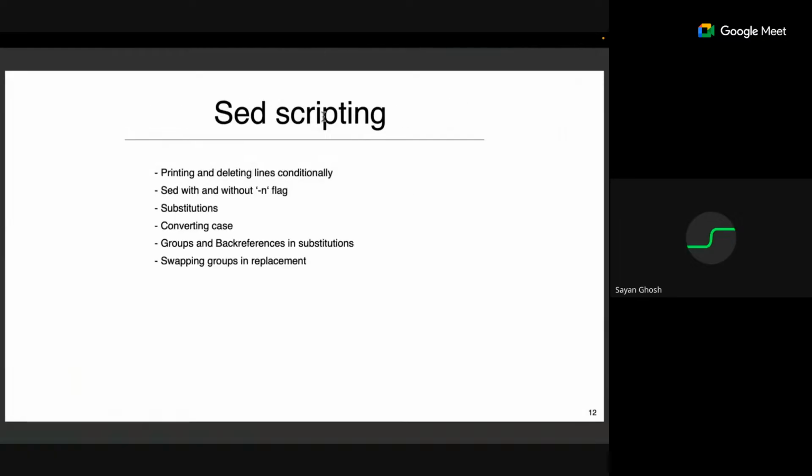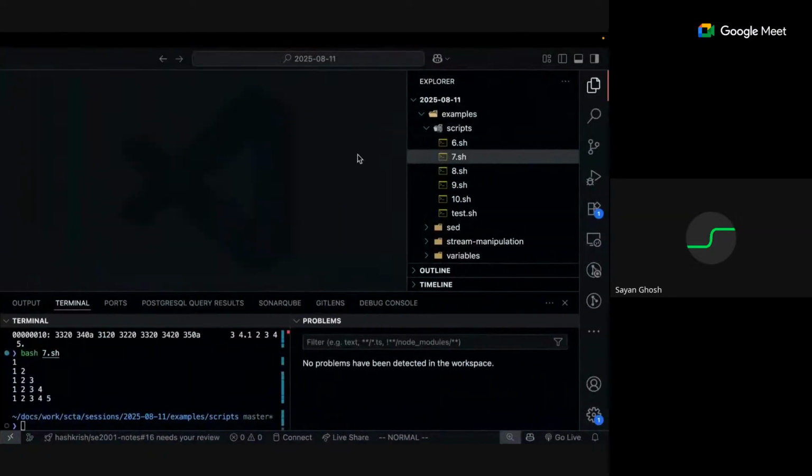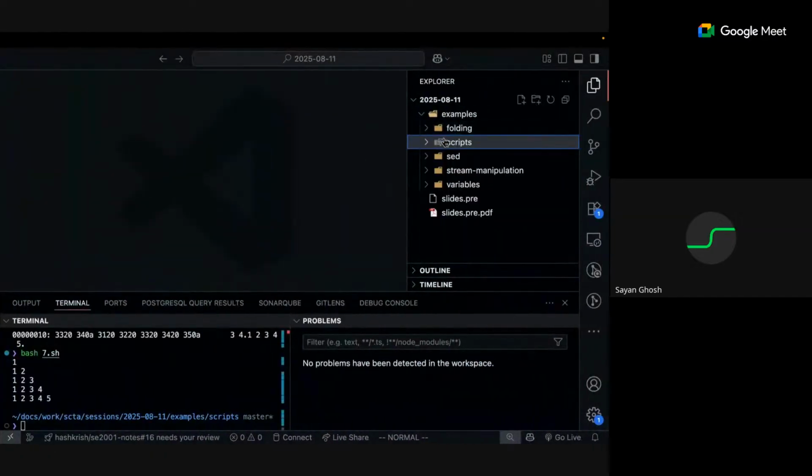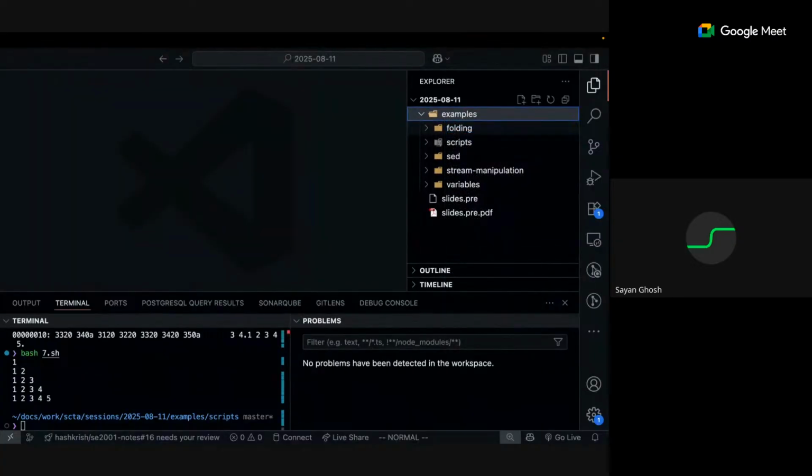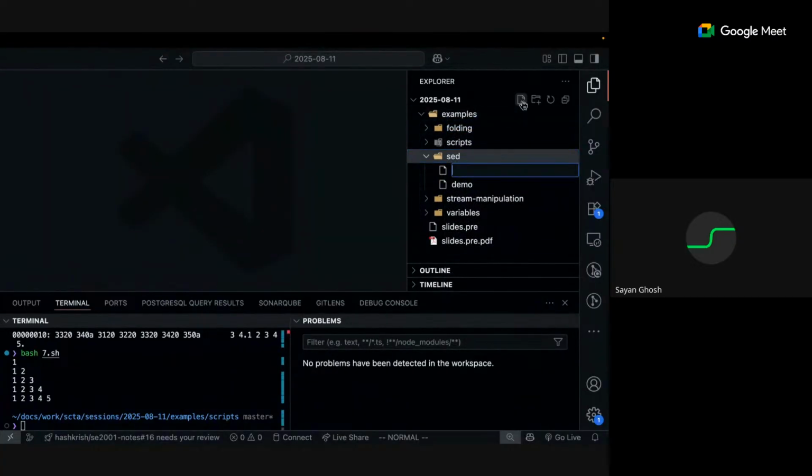So we'll quickly go through the sed scripts. I won't be covering all the things in the sed scripts, only a few important things. Oh, I already have a folder for sed.